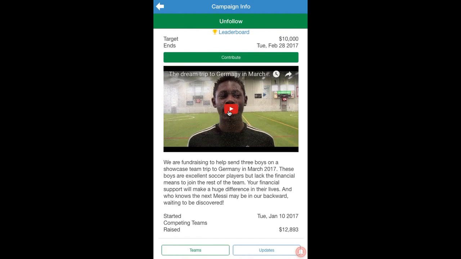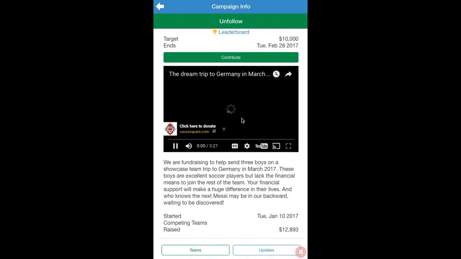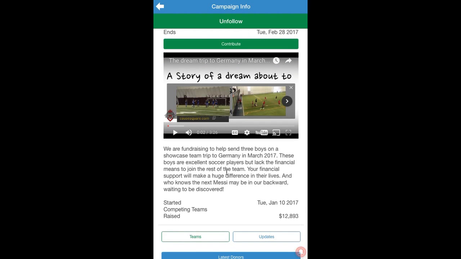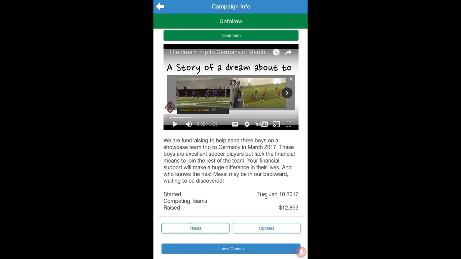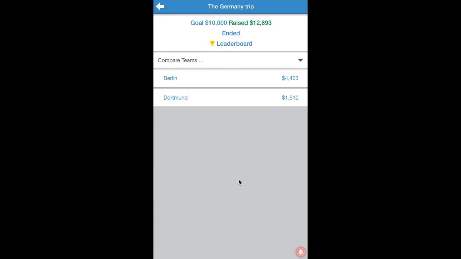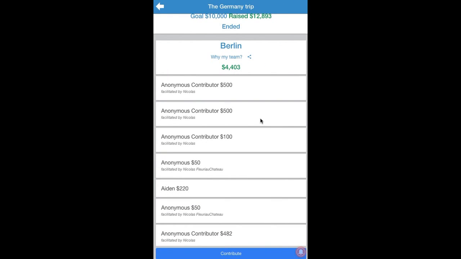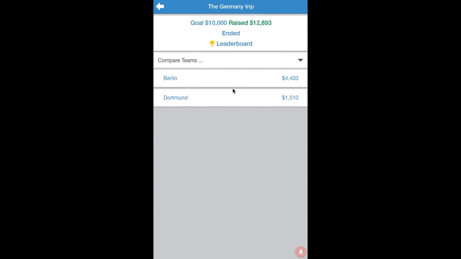It will show me a video of that campaign. I could click on the video and learn more about this campaign. I could read a brief description, when it started, when it ended, and how much has been raised so far. And I could also click on teams to find out what are the teams that are involved in this campaign. In this case, there's Berlin and Dortmund. So if I click on one of those teams, I'll be able to see the list of the last 10 contributors.